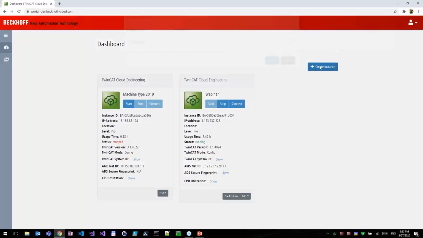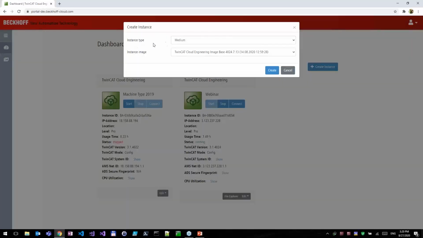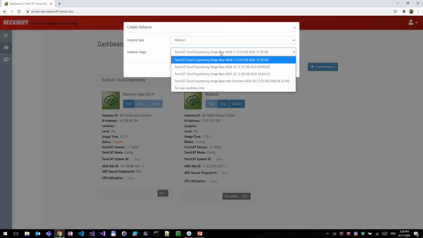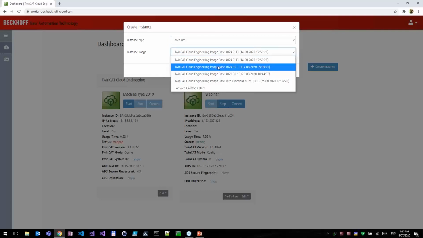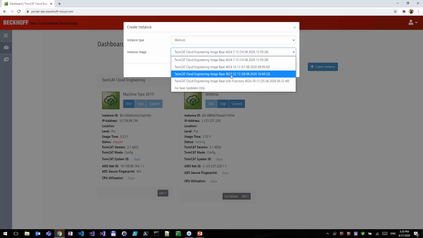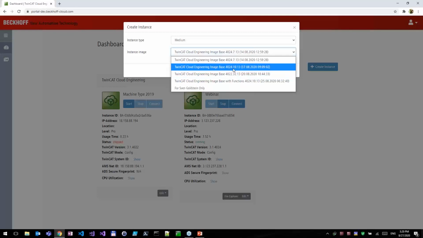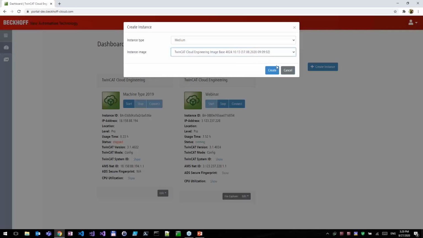Of course, you can also create a new instance here. So you can select different kinds of parameters, for example, the instance size, where you can select at the moment from 3 different sizes, small, medium, large, just depending on the performance class of your virtual machine, whether it should have 2 or 4 or 8 CPU cores, or 4, 8, 16 gigabytes of RAM. And you can select what kind of base image should be used for the instantiation of this virtual machine. For example, whether you want to have a TwinCAT 4022.30 or whether you want to have a TwinCAT version 4024.10, which is what I select right now.